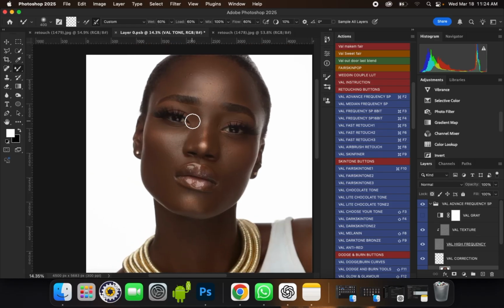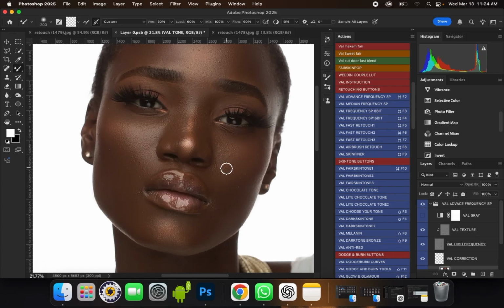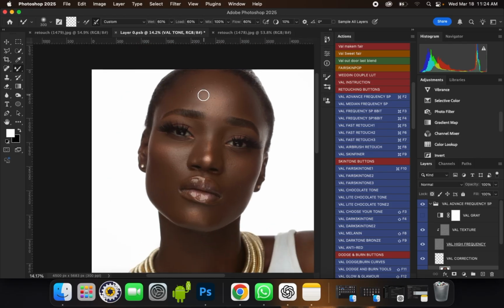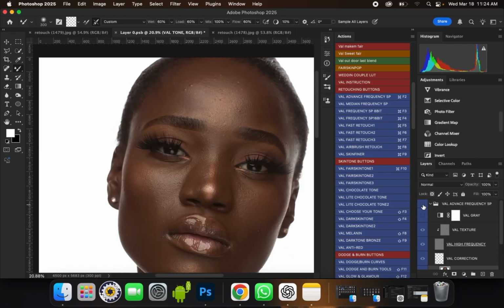Okay, I think this image is looking better than before. So it's looking better than before. This is before and this is after.